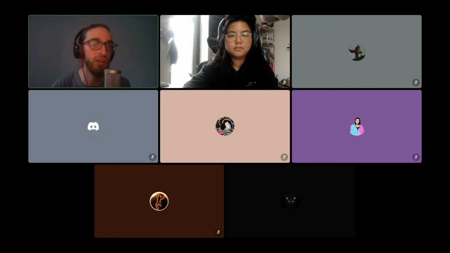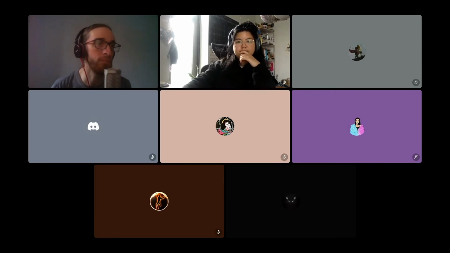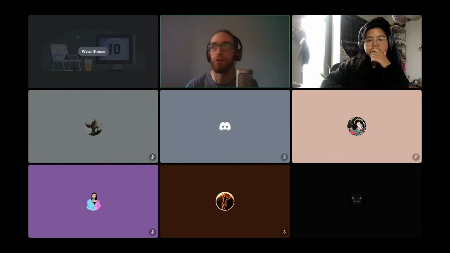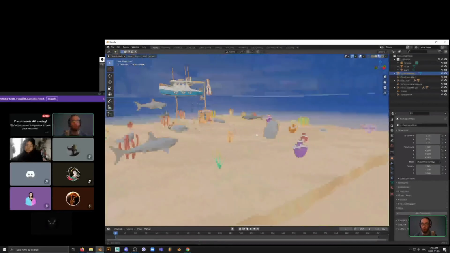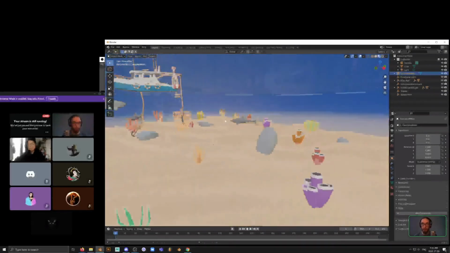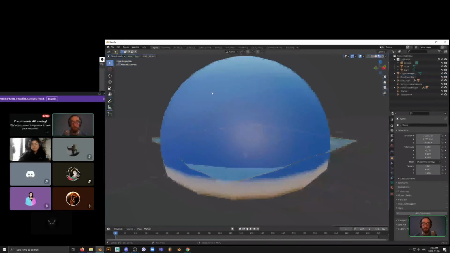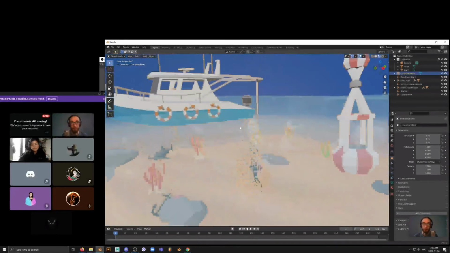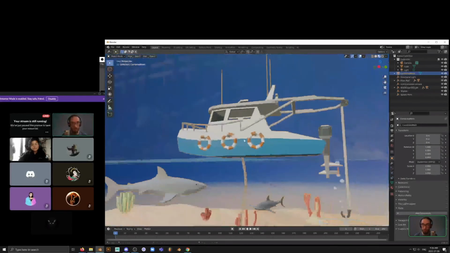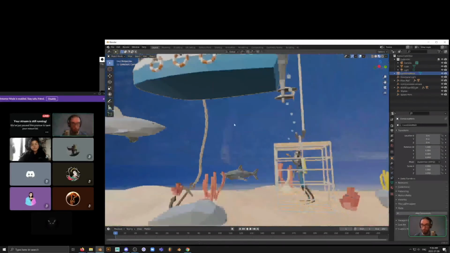Okay, so I'm going to share my screen. So here's another example. This was a scene taken from Sketchfab that we did a little bit of work on for a client, and you can see the whole thing is painted with these super cartoony colors.